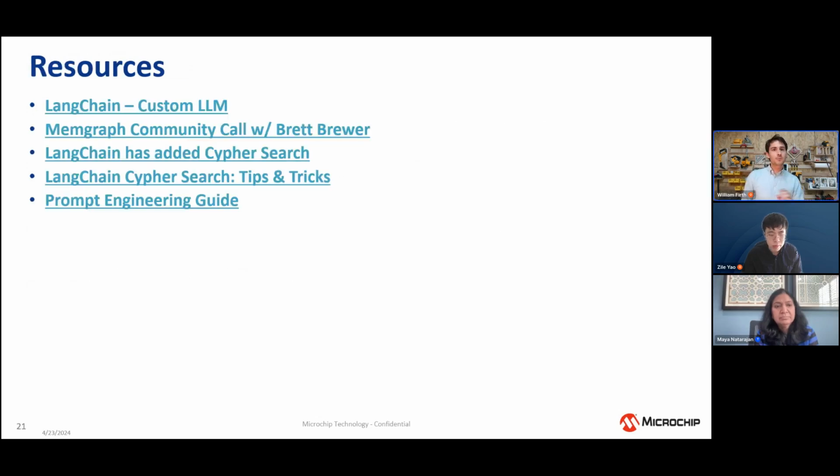Okay, finally, I just want to run through these resources because I think they're very useful. So that top one is the LangChain custom LLM wrapper documentation. If you want to look at that, I think it's well worth it. There's a link to a previous community call with Brett Brewer in Memgraph. That's where I really started working on this project, because I watched that call and he went through the whole Game of Thrones example, how he did it with LangChain. And it's a lot more in depth from a code perspective.